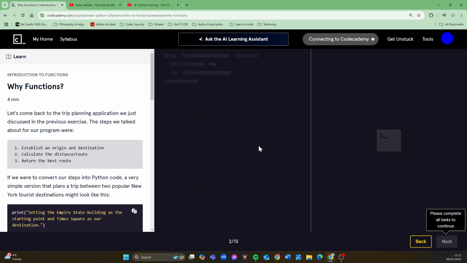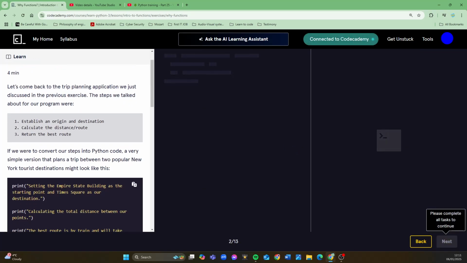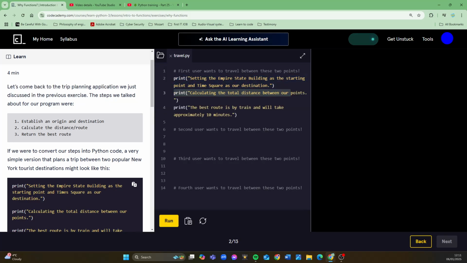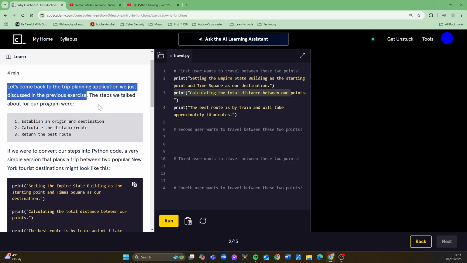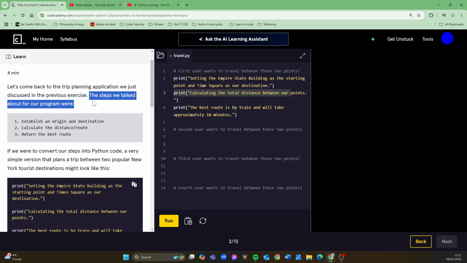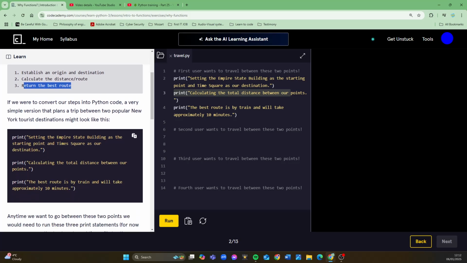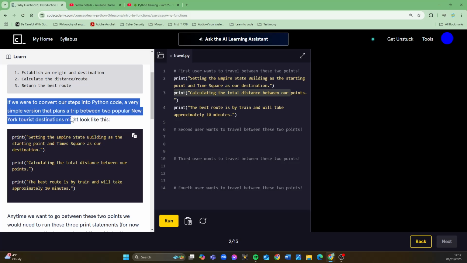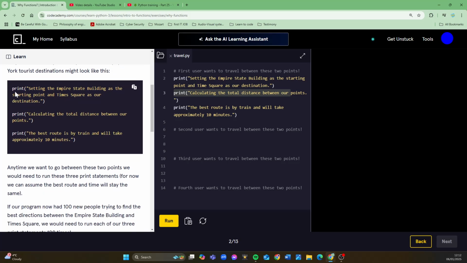Next, why functions? Let's come back to the trip planning application we just discussed in the previous exercise. The steps we talked about for our program were: 1, establish the origin point and the destination point. 2, calculate the distance or route. And 3, calculate the best route. If we were to convert our steps into Python code, a very simple version that plans a trip between 2 popular New York tourist destinations might look like this.